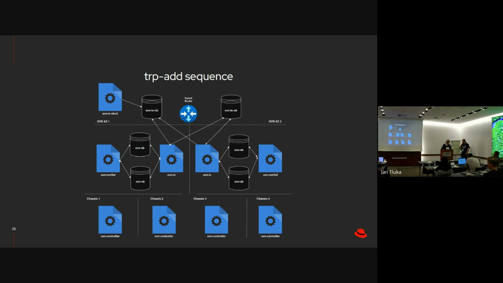The first thing that happens is we will allocate a tunnel key, well, not a tunnel key, a port binding key, and we will create that entry in the OVN IC southbound database. Next, the OVN IC process running in each availability zone will take that key and create a logical router port in each of its availability zones. This key then will be matched across all availability zones.